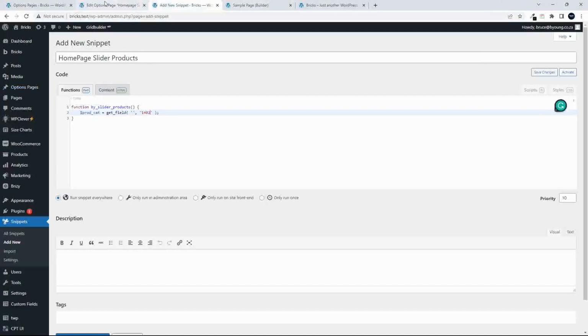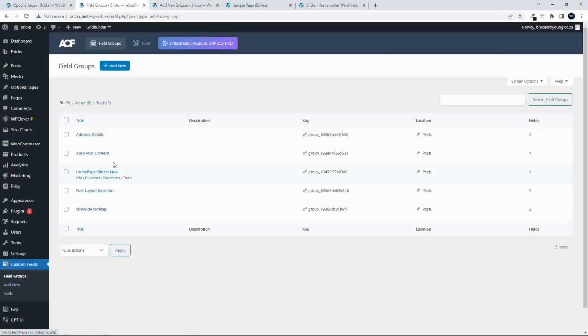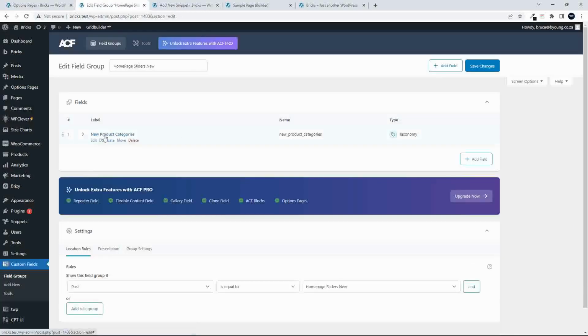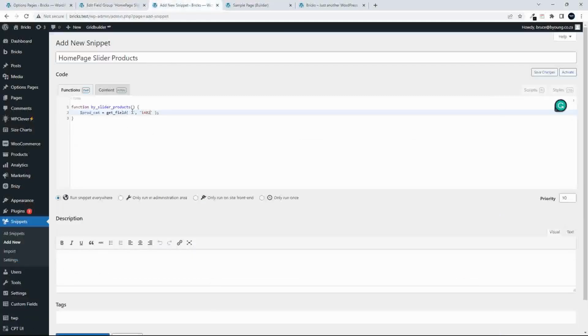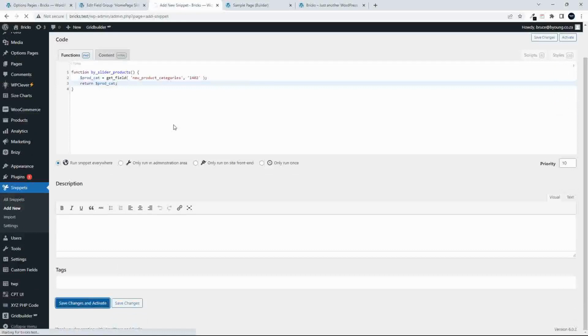And now we need to get the custom field. So I'm going to go back to custom fields here. And let's go to homepage sliders new. And there we have the field name inserted, and then return. And we're going to return product cat, and we're done. Right, with that in place now, we can save the changes and activate.